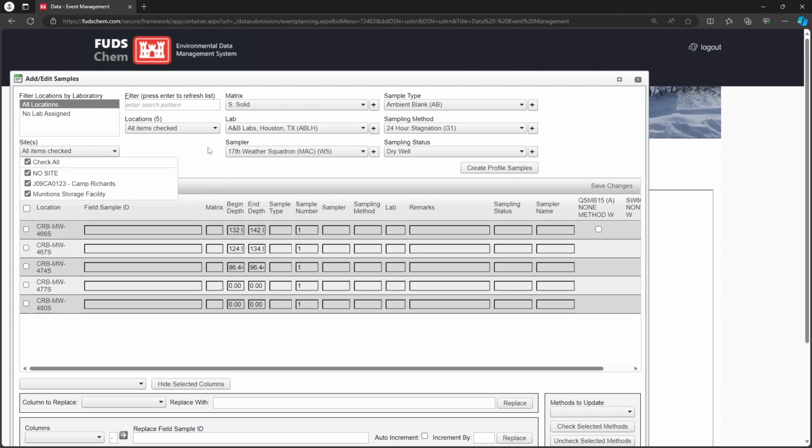A few fields are pre-populated. The begin depth and end depth are automatically populated for wells. They use the top and bottom of the well screen from the well construction intervals file, if available. For more information, please refer to our Well Construction Intervals Entry tutorial video, linked in the description. If the screen interval is not available, depths default to 0.00.